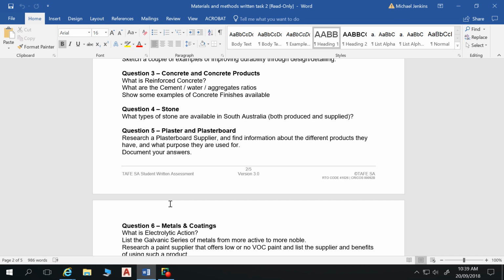Anyhow, so we've got different cement water ratios, and then you've also got different cement water aggregate ratios for different uses, for paths, for high strength concrete in warehouses, etc. So explore that. Have a look at that online.